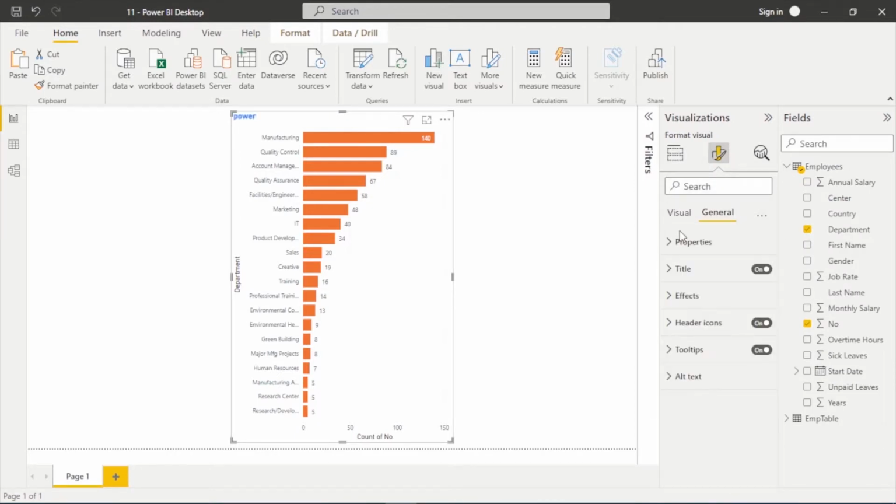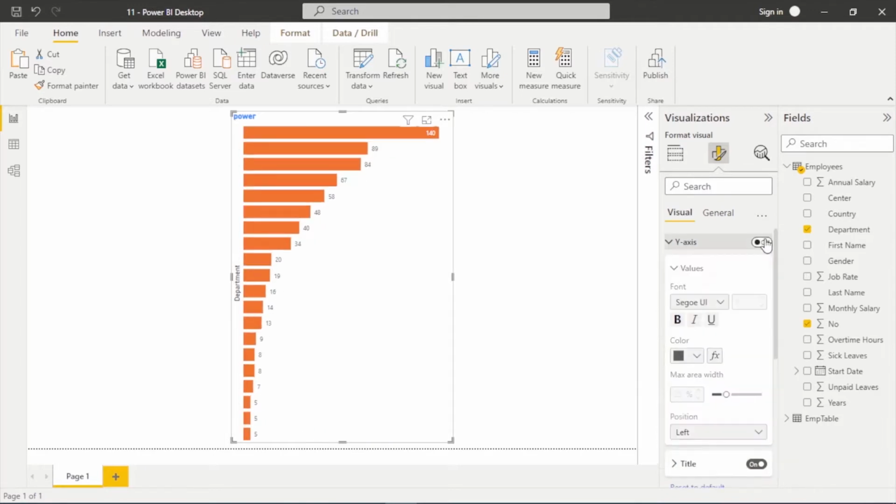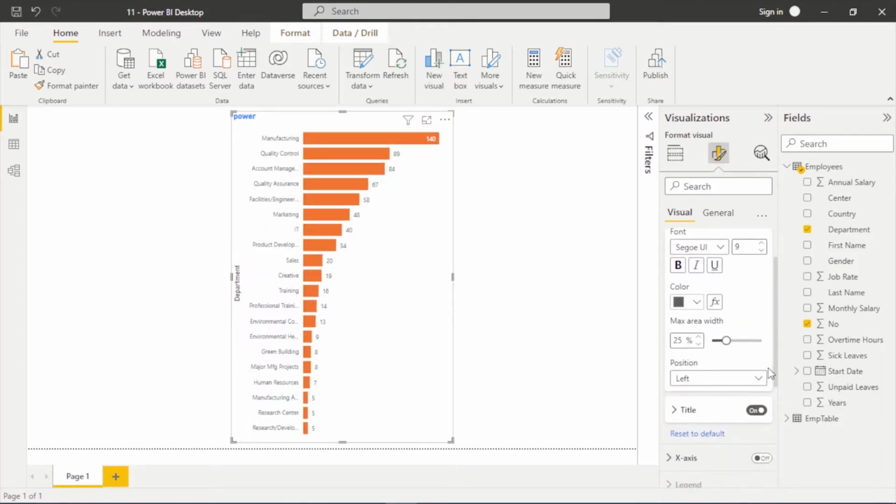We can also hide the title of the x-axis or the y-axis from the visual, as we see in the video. If we want to hide the x-axis or the y-axis, just click Off on the x-axis or Off on the y-axis, and I can change the colors too.